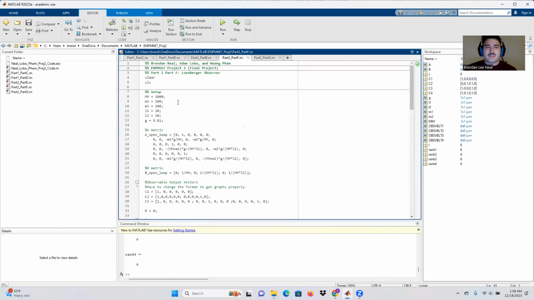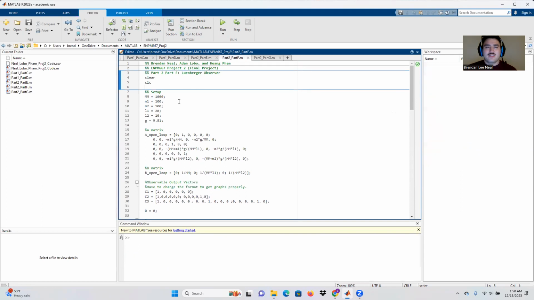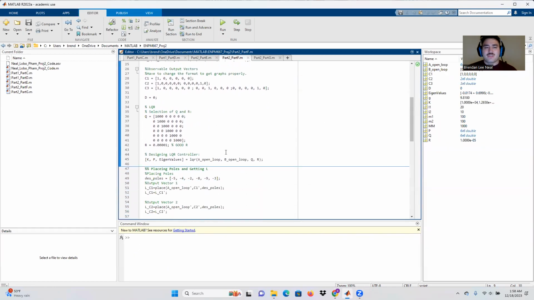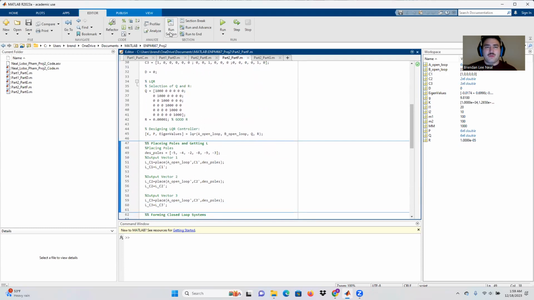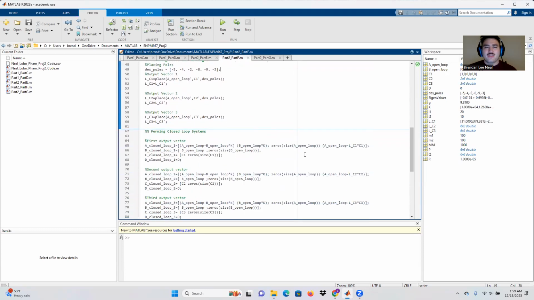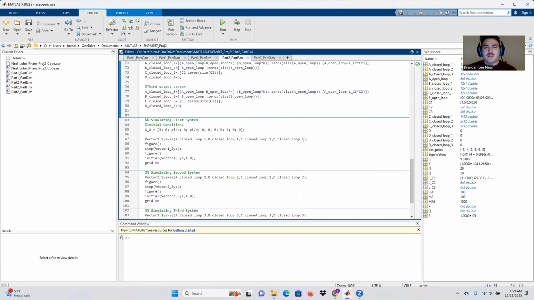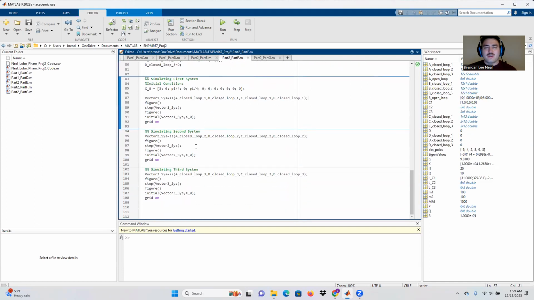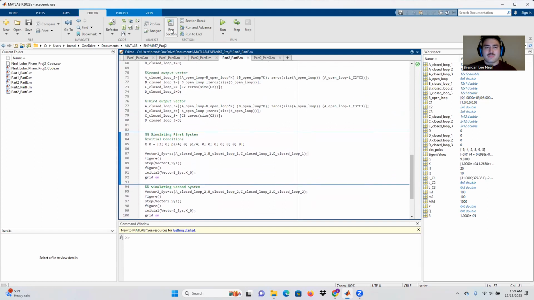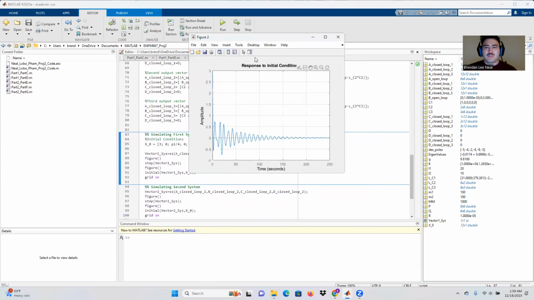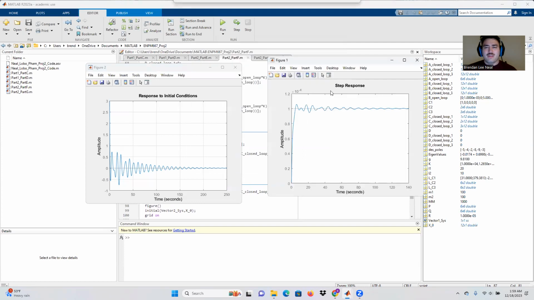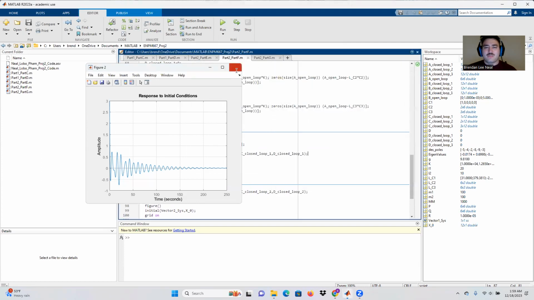Part F, it's a little bit longer, it's our observer. So the way you do this is first you run the setup, which basically just defines everything. Then you place your poles. Then you form your closed loop systems. And each of these is the linearized system. So here's our observer. We get both step response and response to initial conditions for the first observer.